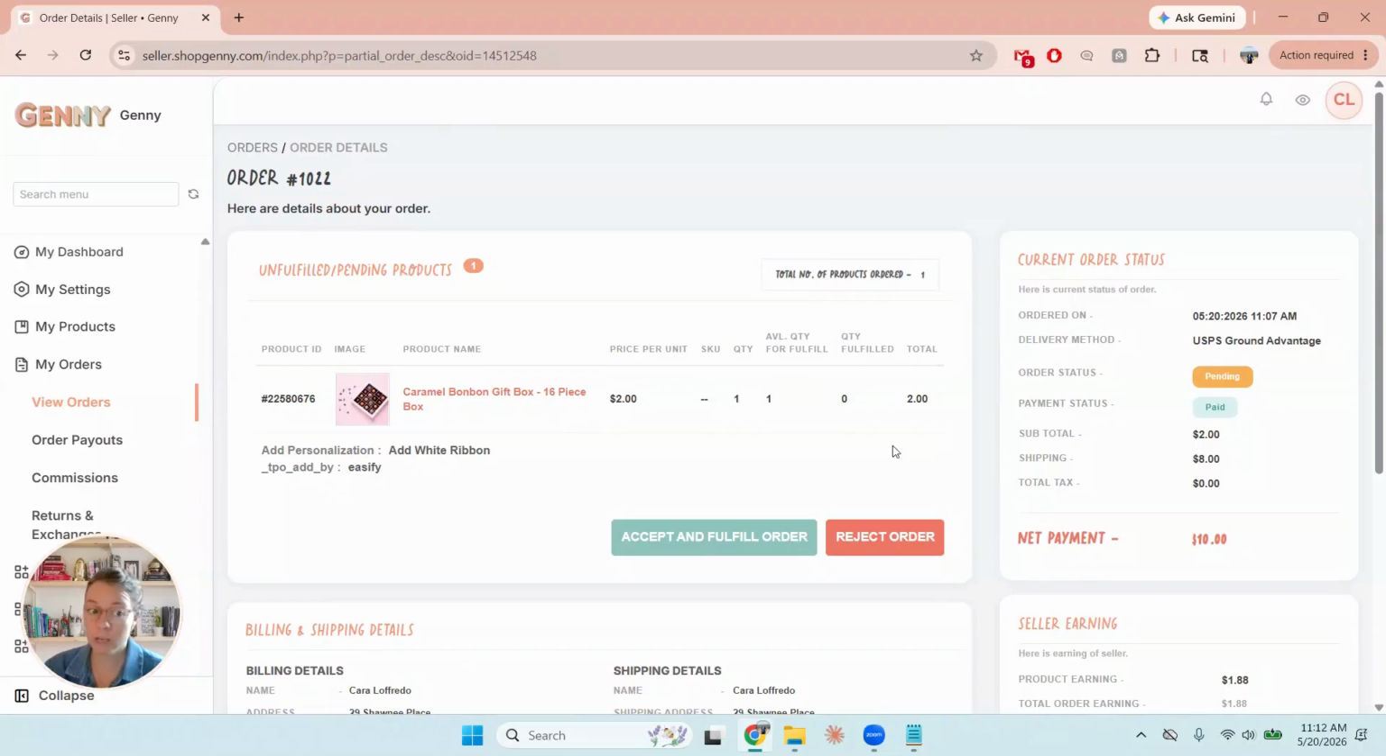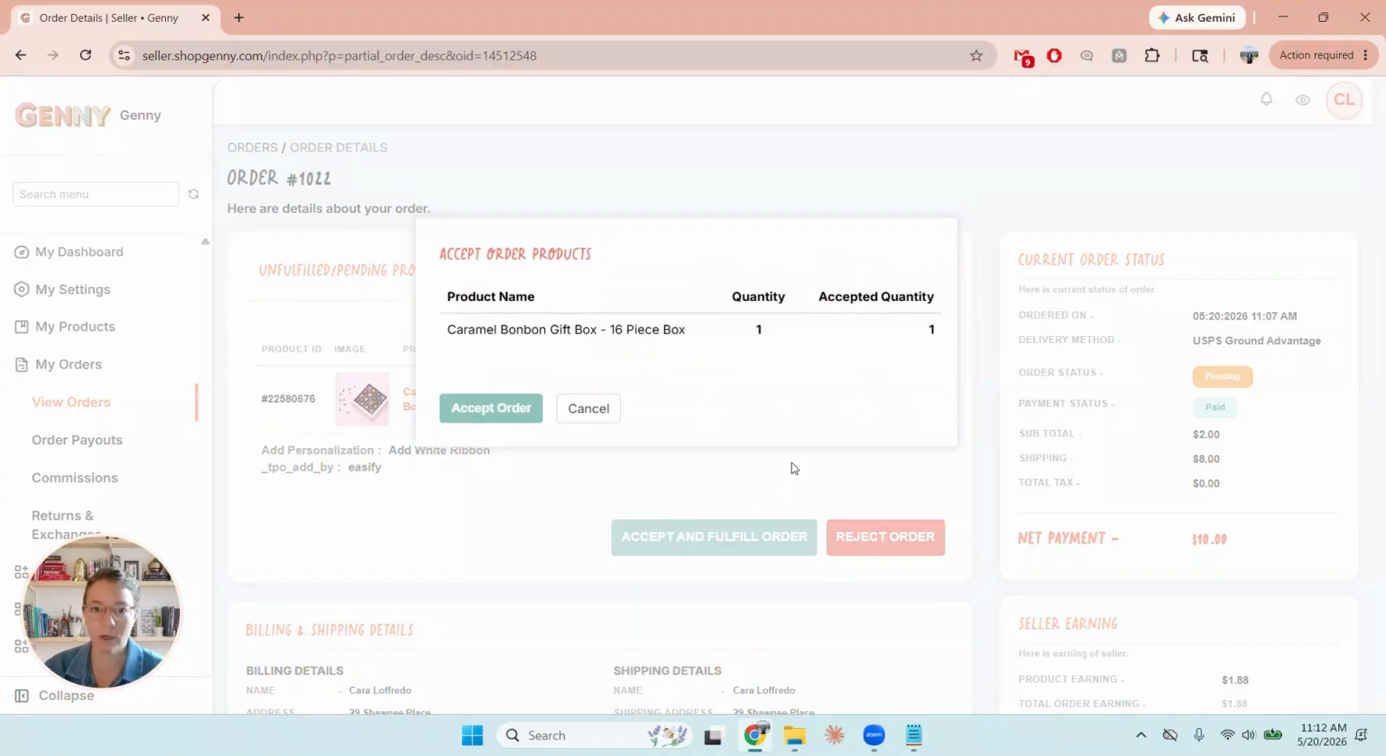So if this looks great to you, if you're ready to ship it, you can do accept and fulfill the order. If there's something with the order that you're like, ooh, I can't fulfill this order for X, Y, and Z reasons, you can reject the order and you'll be able to give the customer a reason why you're rejecting the order. And they'll get an email notifying them of that and they will get a refund. So there's always the option of that. But today we're just going to accept and fulfill an order.